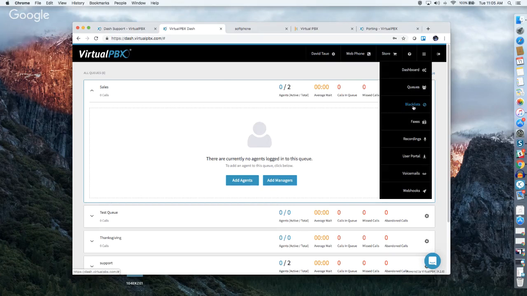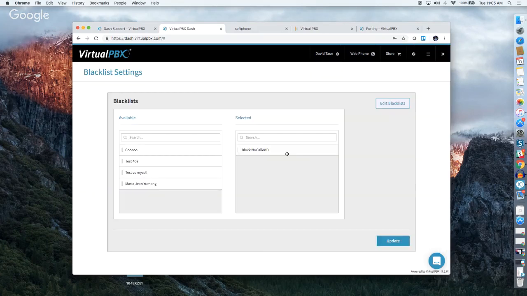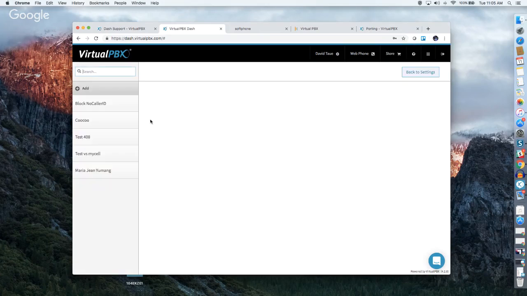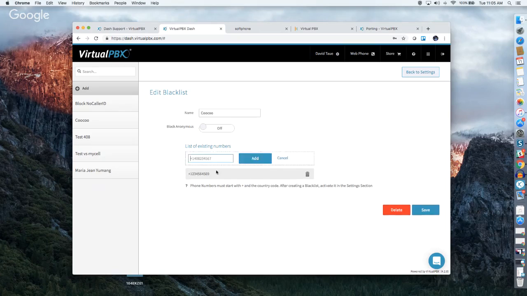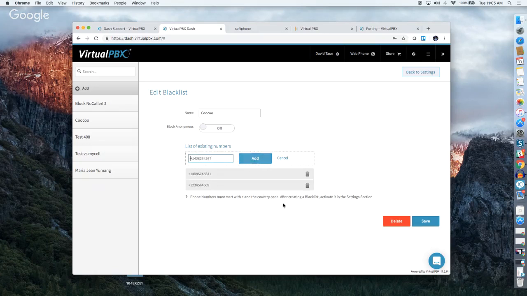All right, let's go to blacklists. So blacklists, as I mentioned before, a long time ago now, this is how you block calls from coming into your system. You click Edit Blacklists, Edit Lists. You choose the list you want to work on, give it a name, and then you would add a phone number. So +1 area code and number. You click Add, and then you click Save.